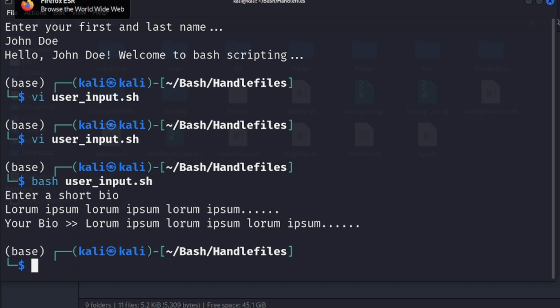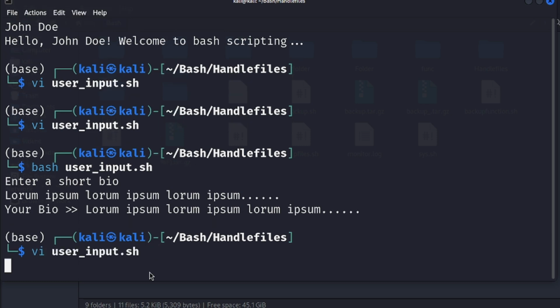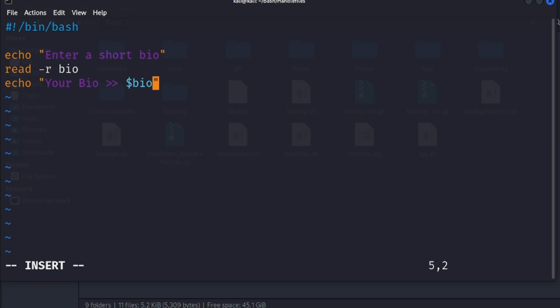Another way is to use the -p, which is an option for inline prompts, which will make your script more user friendly and would display the prompt on the same line. So we can just basically go back to the same script. Let's just try to modify this.